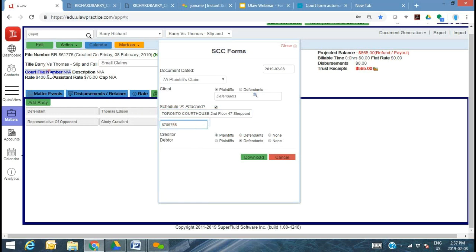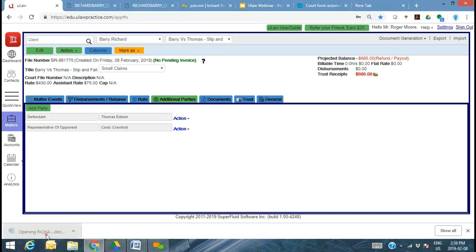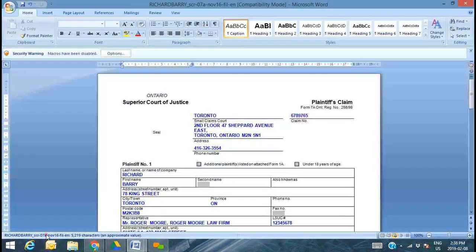You can either put it in here or you can put it into the file itself and we'll automatically capture that. The date, and all you do is hit the download button. Now, what's happening is uLaw is crunching the associations of parties. It's also looking at the template that you've chosen, which is the plaintiff's claim form. And in less than 20 seconds, it's associated the data, and there you go.